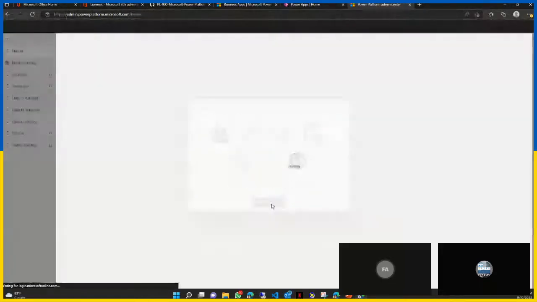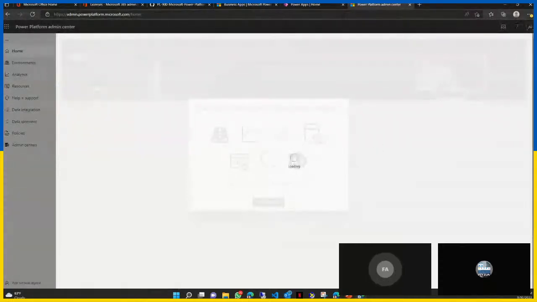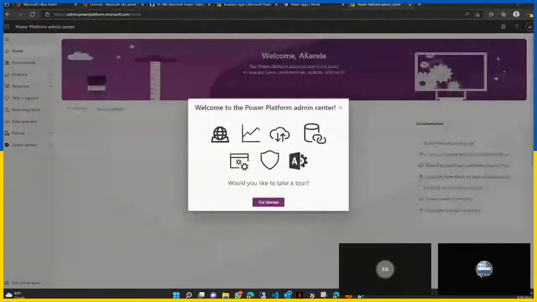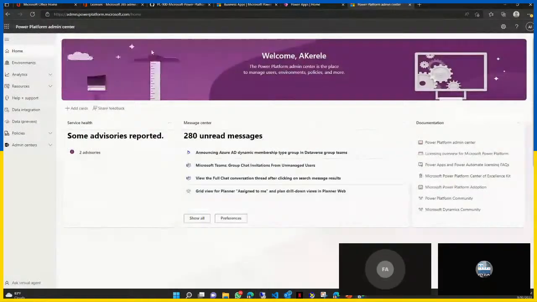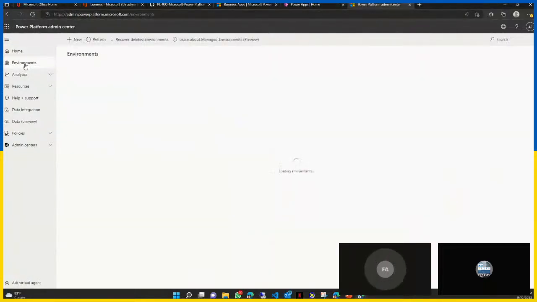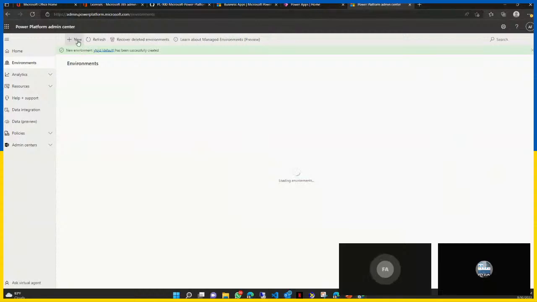Okay, it's loading up. Yeah, so this is the new admin center. Still loading. Okay, so you go to get started, and then the next thing is you're welcomed, and you go to environments, and on that page you then proceed to new. But let's first wait.